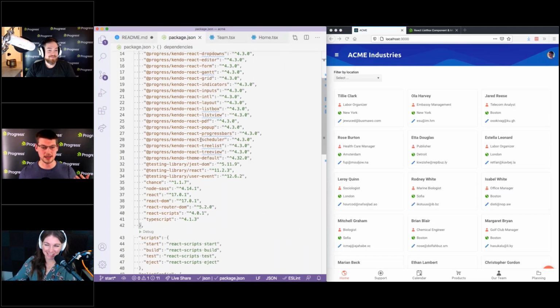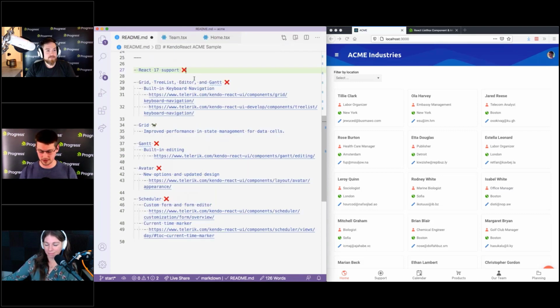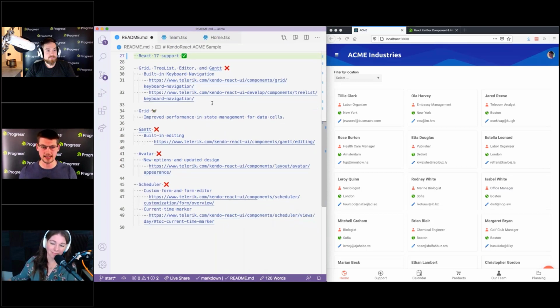So if I look at my app here, you'll see that this is using React 17. It should be safe for you to upgrade. If you do run into problems, let us know, but we've tested pretty extensively. And so React 17 should be good to go for you. It should just be a quick and seamless upgrade. There's no actions that you need to take. Next thing is built-in keyboard navigation.